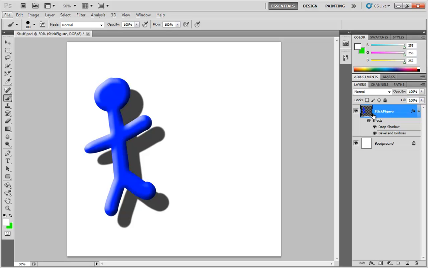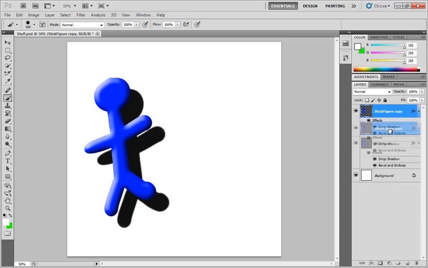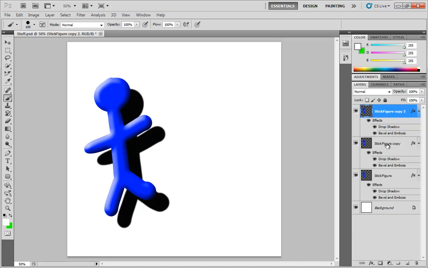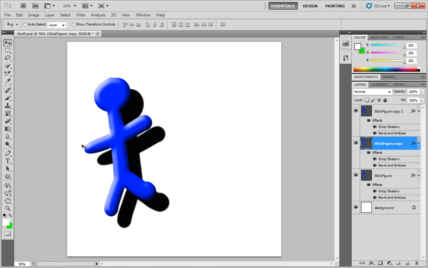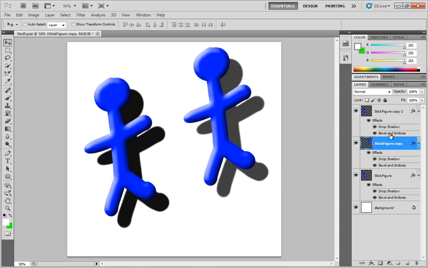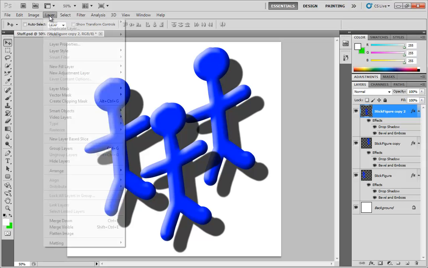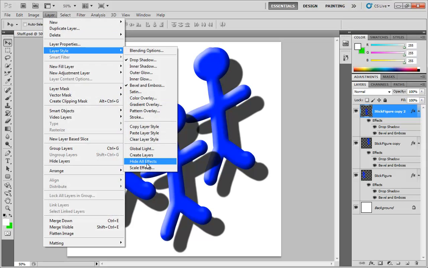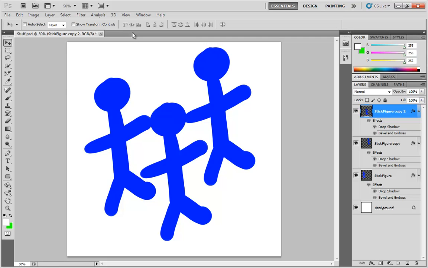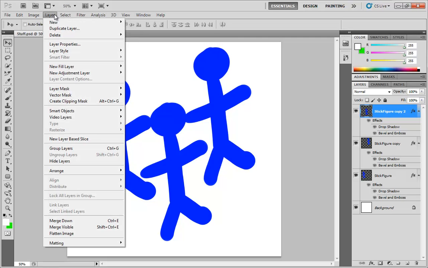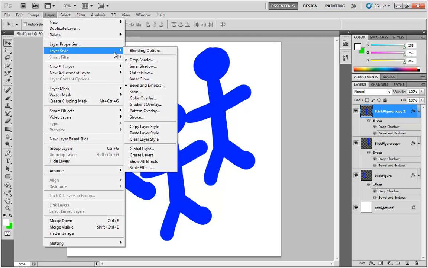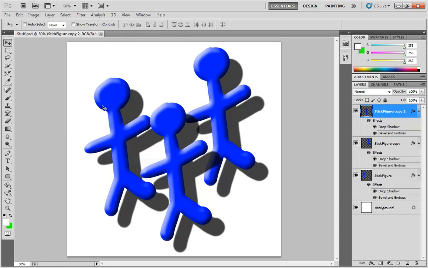If I make multiple copies of our stick figure, which I'll do by dragging this one down to the New Layer button a couple of times, and then use my Move tool, by selecting it or tapping the V key, I'll space these out so that we have several stick figures scattered across our view. If I now go back to Layer, Layer Style, and choose Hide All Effects, boom. There's the image without any effects visible whatsoever. So it's a way to switch those off en masse. We'll go ahead and show those.